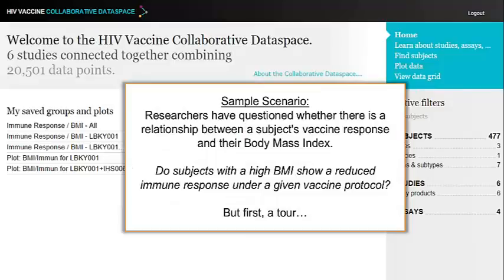To help us walk through this, I'm going to do a semi-contrived scenario. We'll assume some have asked whether there's a relationship between body mass index and immune response for a given vaccine. Let's say that's our question. So we're going to explore the data space with that question in mind, but first we'll start with a little tour.